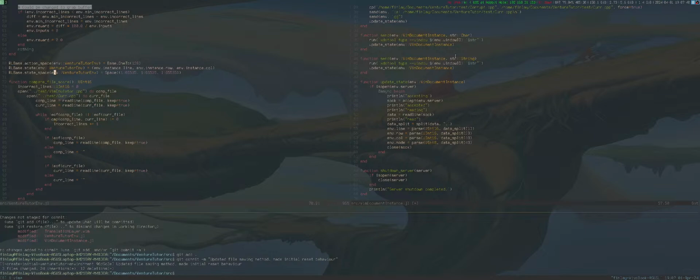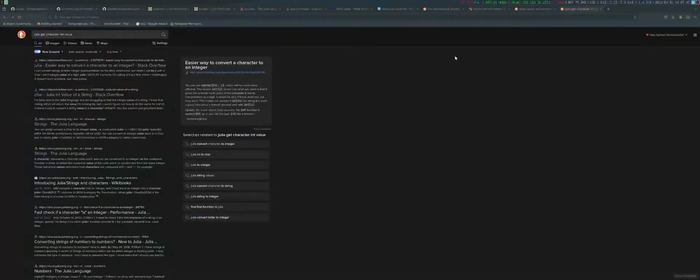We need to increase the space. Max int 8 value.